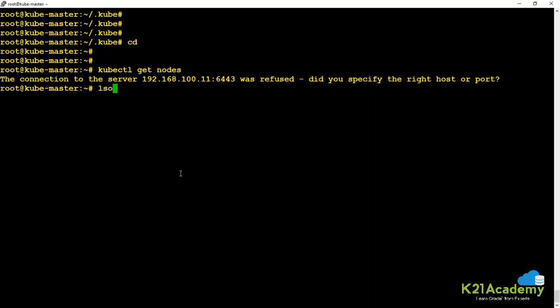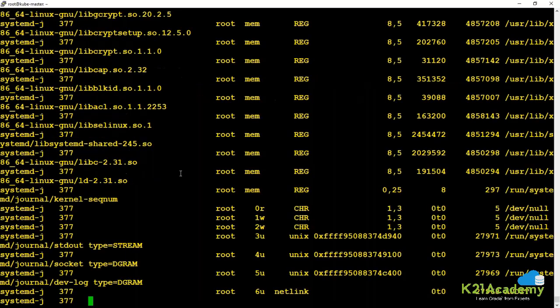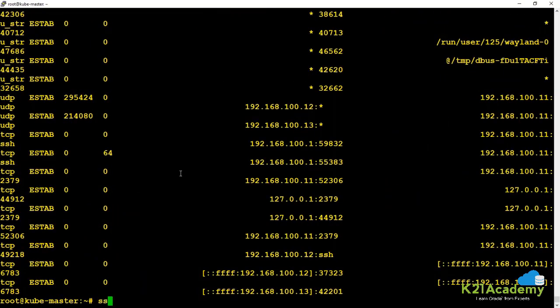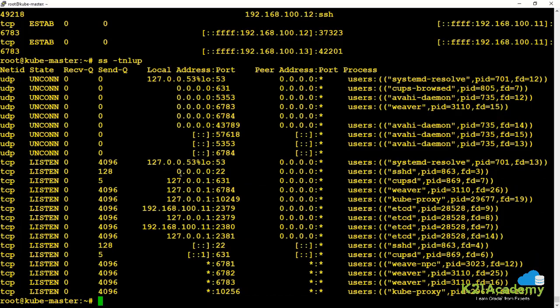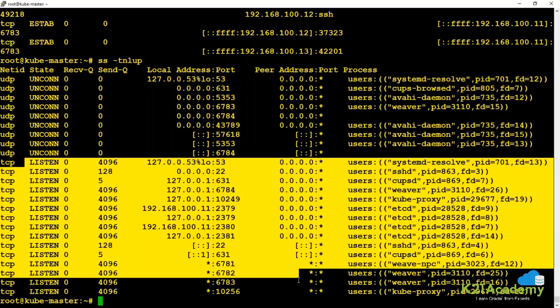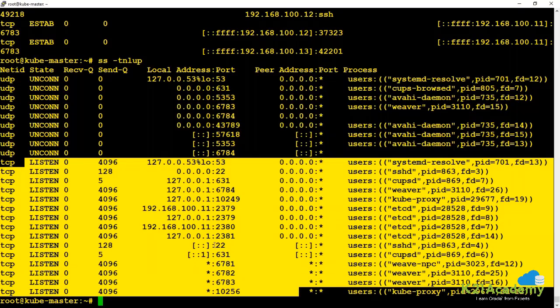You can make use of ss or lsof. You look at Linux commands like ss, and we look at 6443. Nobody is listening at the port 6443. That's one way, and it shows you what all are listening on your ports. You have port 2253 and some other ports may be used by etcd and stuff. We don't find 6443 here.